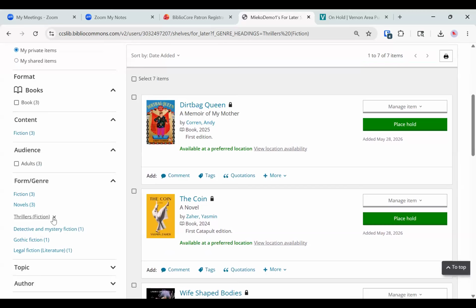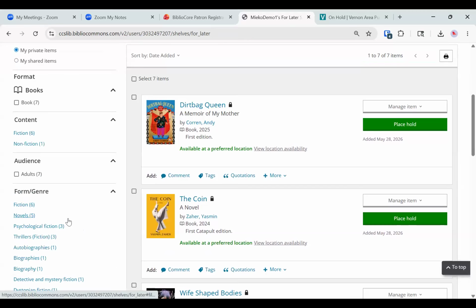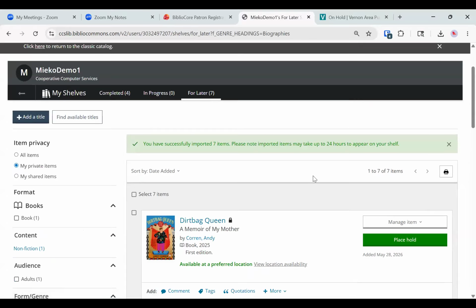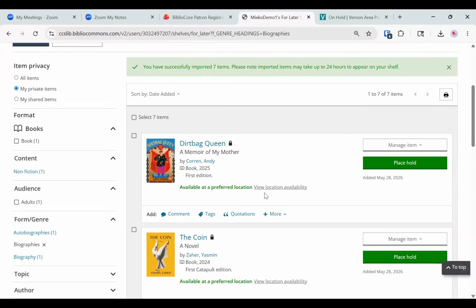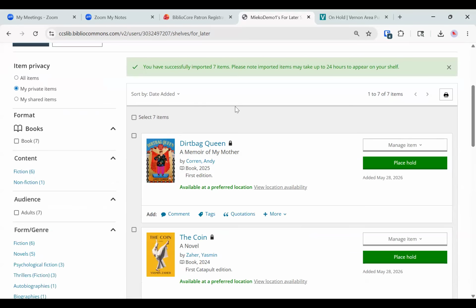Oh, did that work? Let's see. Hmm, fun. Okay, I'm going to make a note of this so I can reach out to BiblioCommons and ask them about the filtering. Theoretically, those filters should help you filter down your shelves so you can more easily organize them. So let me just make a note here. I love finding this stuff live.